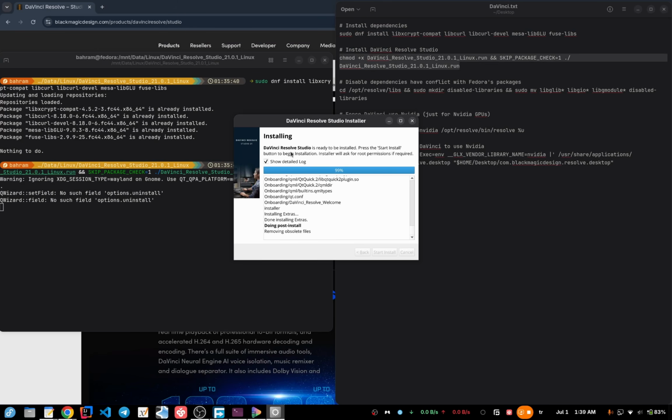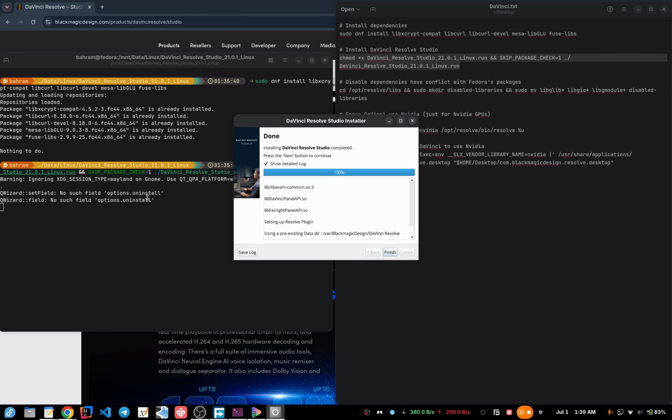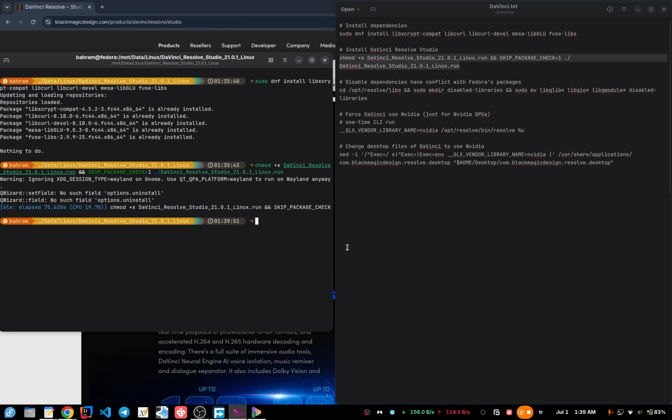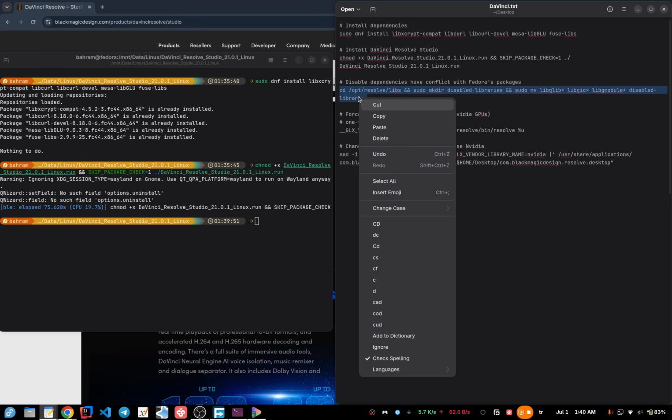And also here, if you got any error before installation, you could comment it below and I will answer it. Finish. After installation is complete, we should disable some dependencies that have conflict with their newer versions on Fedora. Run this command and it will move them to a disabled folder.